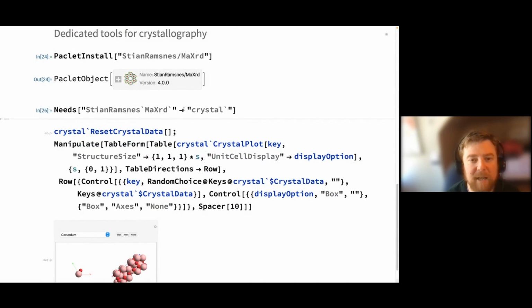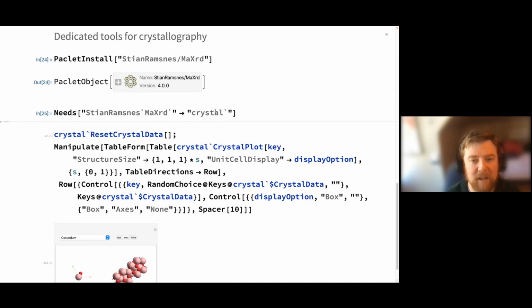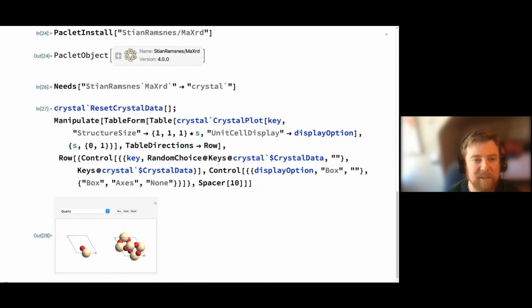So instead of not putting anything on the context path, like Needs with None, or putting this on the context path like Needs with just the name, this renames it with an alias. So now all the symbols in there are available in this crystal context. So you can control the context yourself when you load it this way, which is really useful.